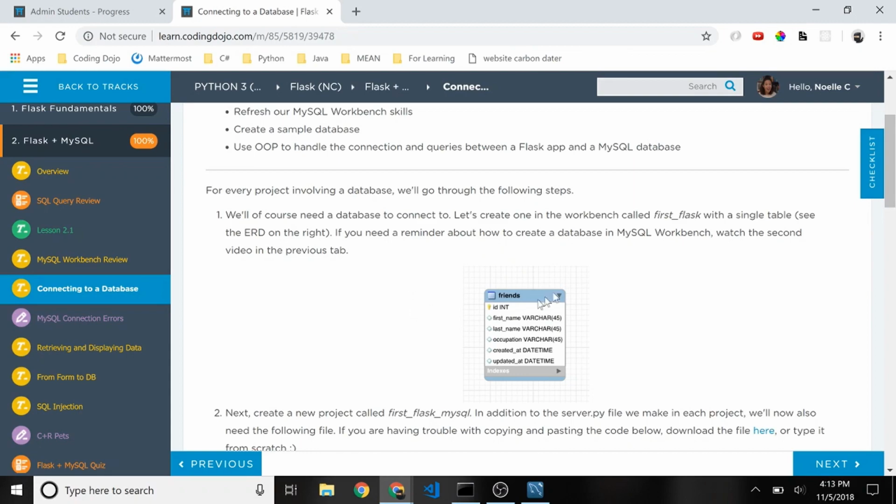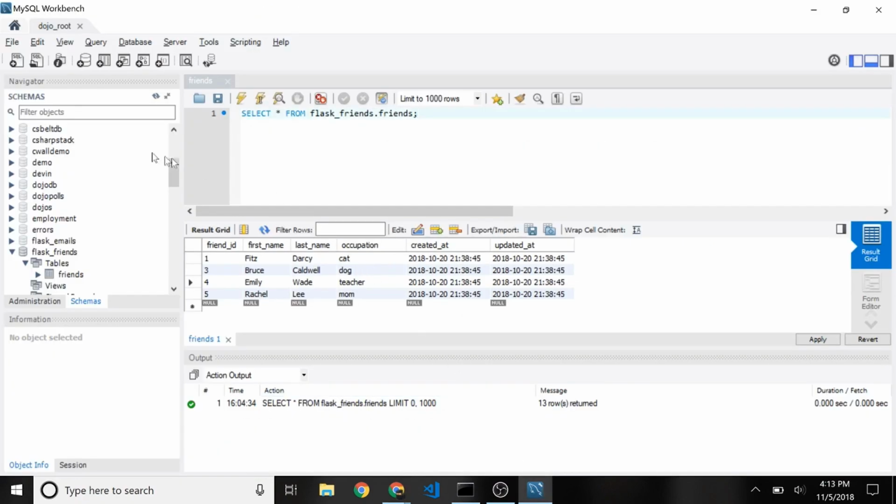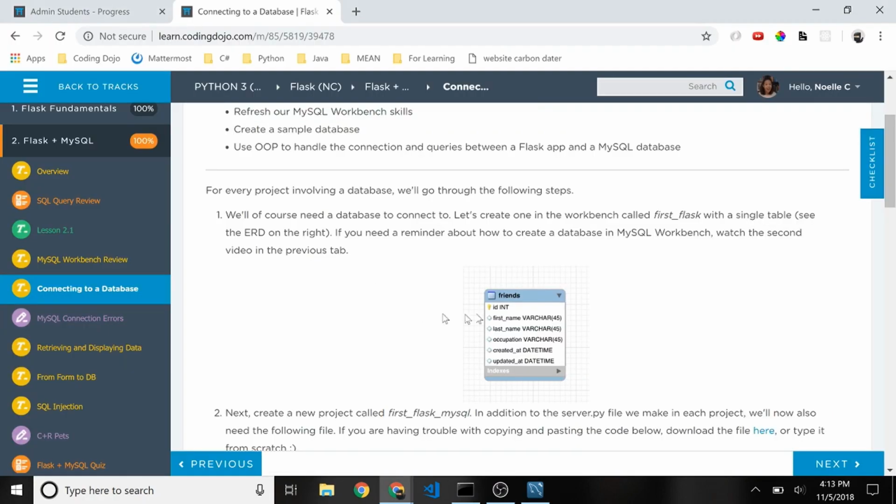Full stack. So hopefully you have to get started, we're going to create a database that has just a single table in it for now. If you forgot how to do that, go back to this last tab to review that. I'll just show you here. On my server, I have a database called Flask Friends, and inside of it I have a single table called Friends, and it has a couple of entries of data in it.